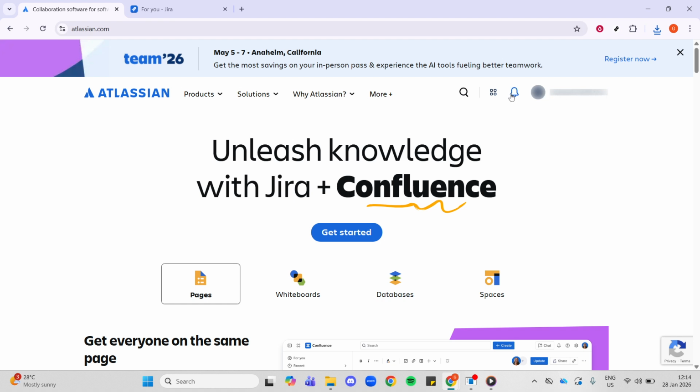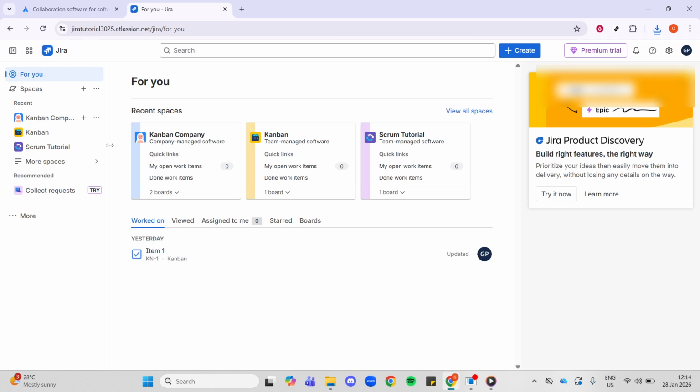Start by going to Atlassian.com. From there, click Sign Up. If you already have an account, just sign in as you normally would. You'll need access to the workspace where the board lives, and in many cases, you'll need the right permissions to remove a board. If you don't see the option to delete later on, that usually means you're not an admin on that board or project, so keep that in mind.